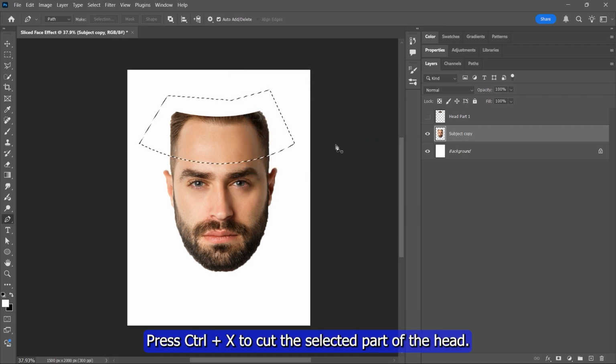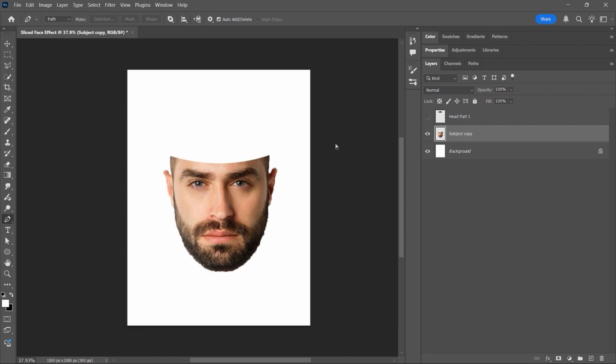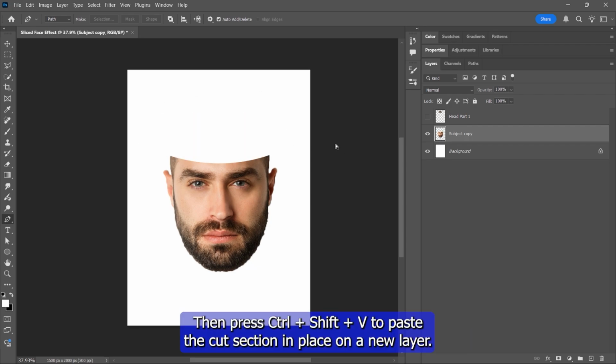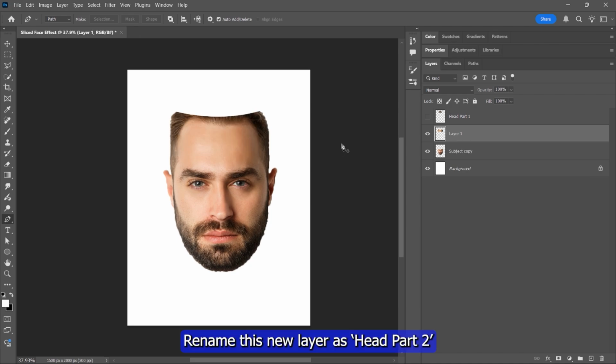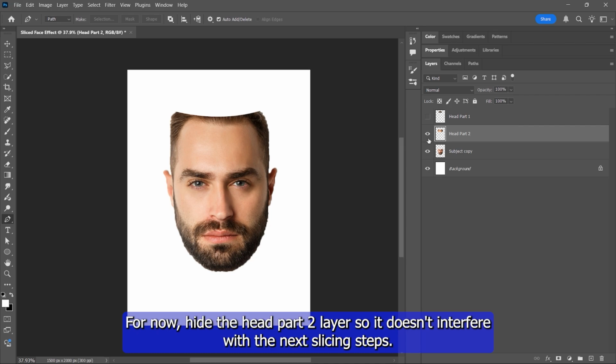Press Ctrl and X to cut the selected part of the head. Then press Ctrl, Shift and V to paste the cut section in place on a new layer. Rename this new layer as Head Part 2. For now, hide the Head Part 2 layer so it doesn't interfere with the next slicing steps.